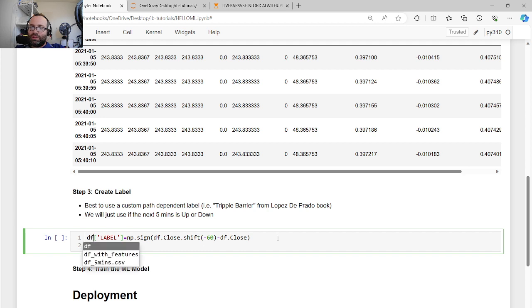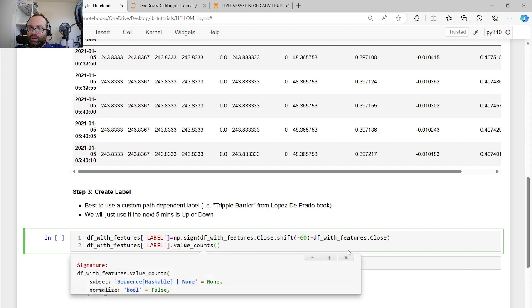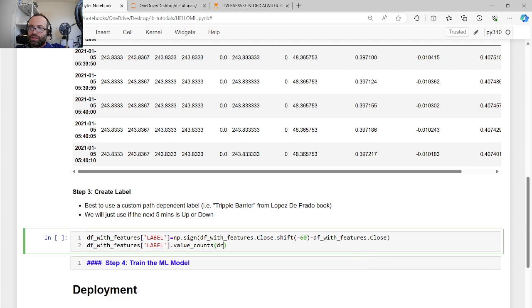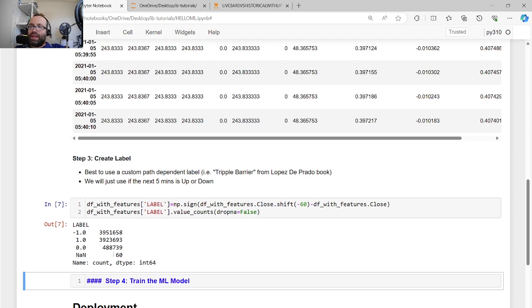Oh, sorry, I called it df with features. df with features dot label dot value counts. What is the argument for value counts? It allows you to do dropna is true. Let's not drop NA, equals false. As you see, there's 60 NAs because there's no 60 futures for the last 60.